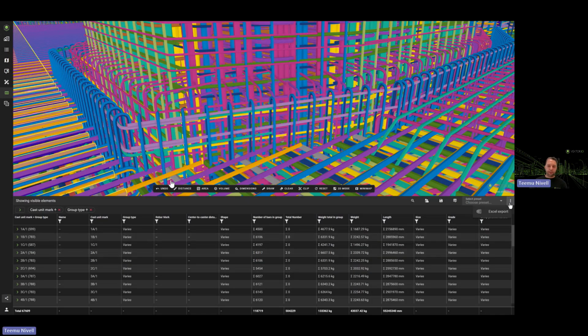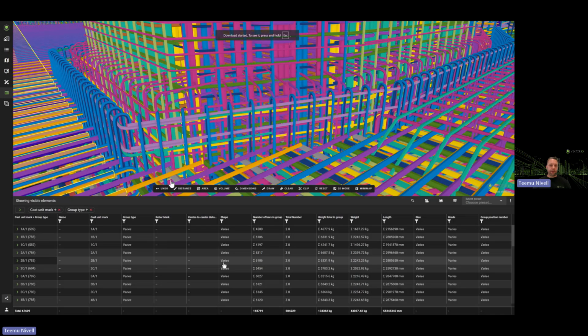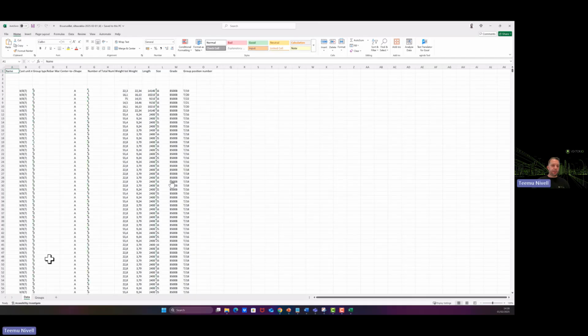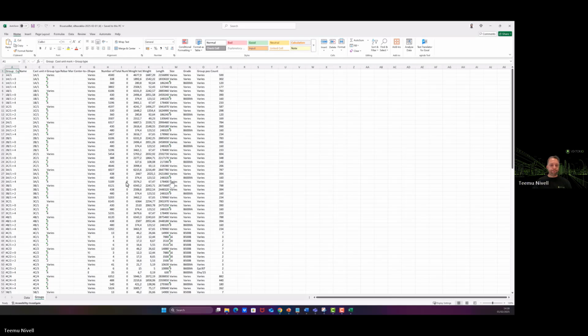So here you have a possibility to export to Excel. And it automatically opens Excel, and you can get there either a flat list of your objects, or you can get the groups that you have defined in the data table.